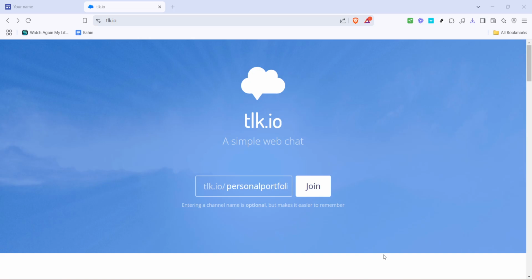This is a simple, user-friendly platform for setting up chat rooms. Once there, you'll see a straightforward interface asking for a chat room name. Go ahead and think of a suitable name that reflects your needs or the theme of your website. For example, if this is for a personal portfolio site, you might name it Personal Portfolio.